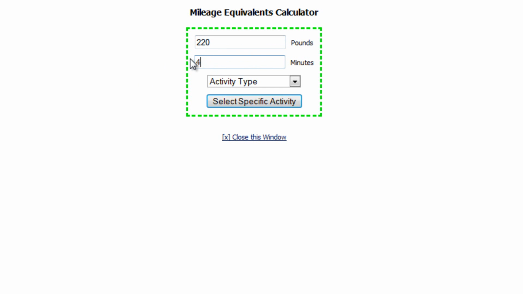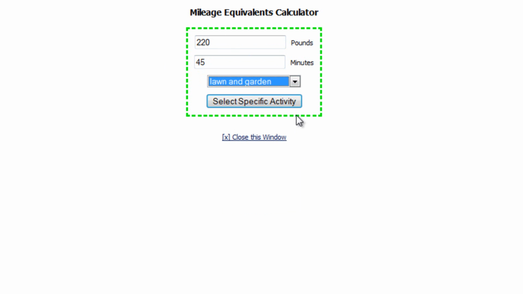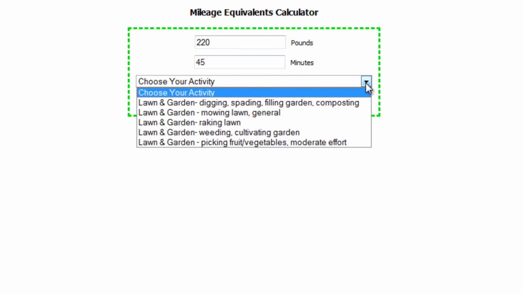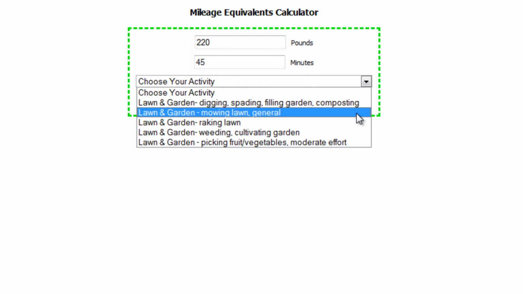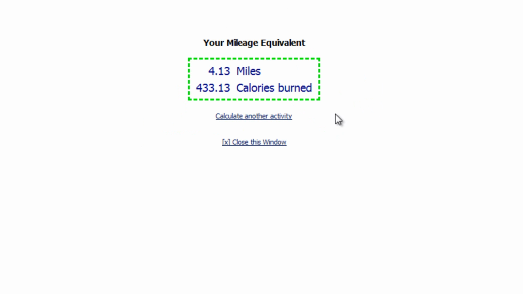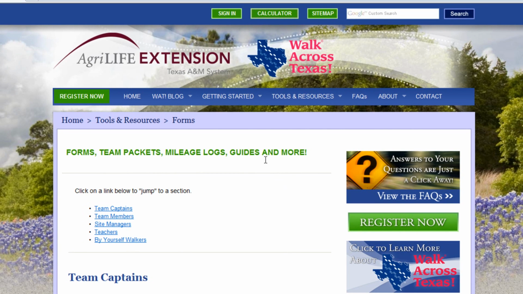I'm going to change the time in minutes for this activity to 45 minutes, and this time I'm going to choose lawn and garden. I click select once, and it asks me to narrow down. And I'm going to choose lawn and garden, mowing the lawn in general, for 45 minutes. This is equivalent to 4.13 miles walked. So that's how the mileage equivalent calculator works.